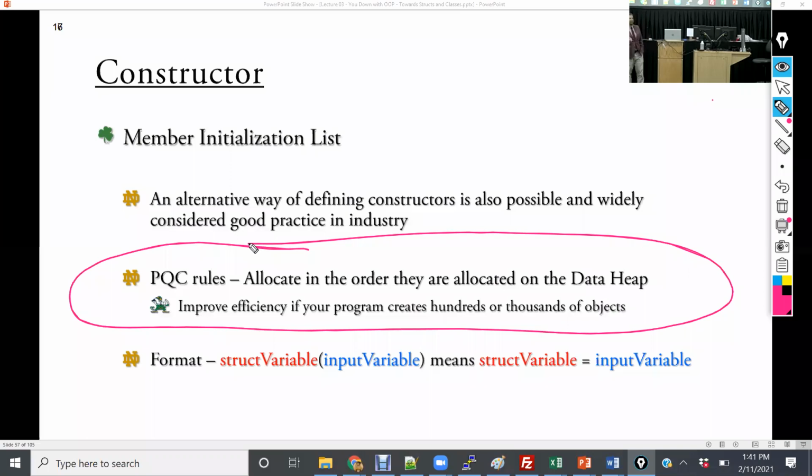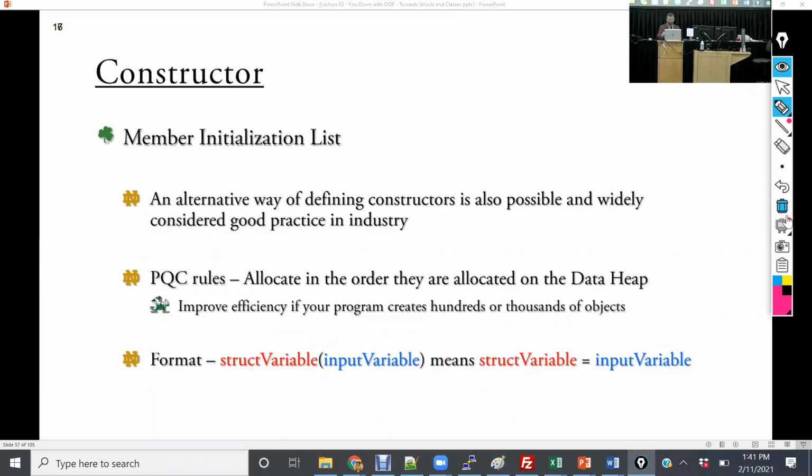So even though you might use a class and you might, with a couple of programming challenge exceptions, never touch a void pointer again, understanding how they work will lead you to write effective production quality classes. And so the format: struct variable, input variable. If we were doing it inside, it would be struct variable equals input variable.